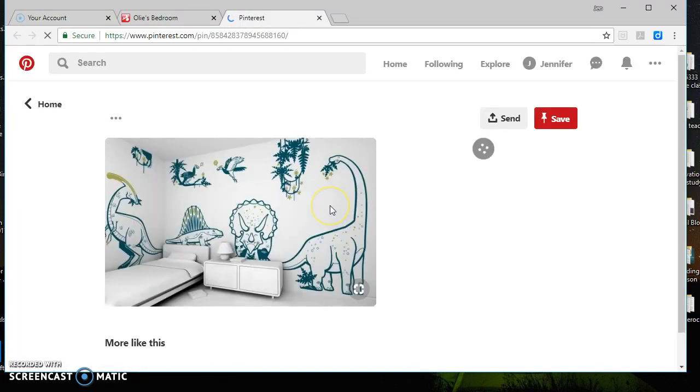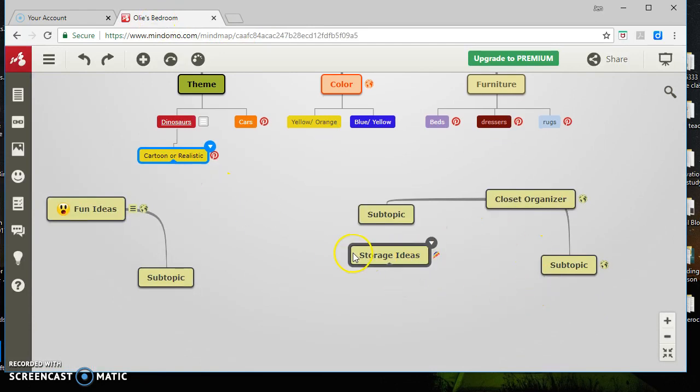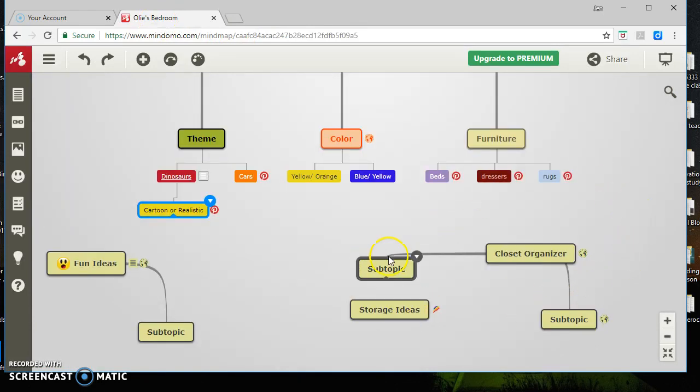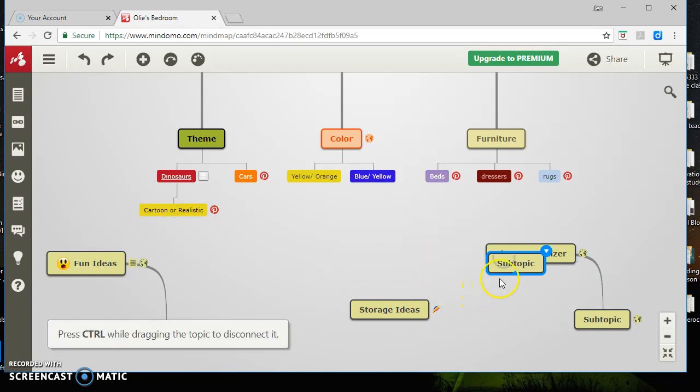So I'll just show you one more. This is a great feature. You can have as many as you need on here. And here's some ideas I have for a dinosaur bedroom. All right, and then I have some floating topics down here. I've got closet organizers, and these subtopics, I just wanted to show you that you can keep adding these in as you like.